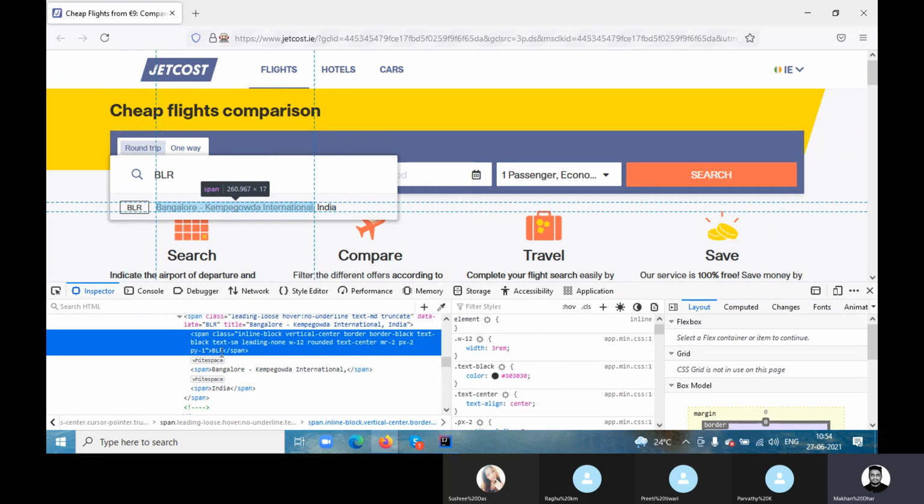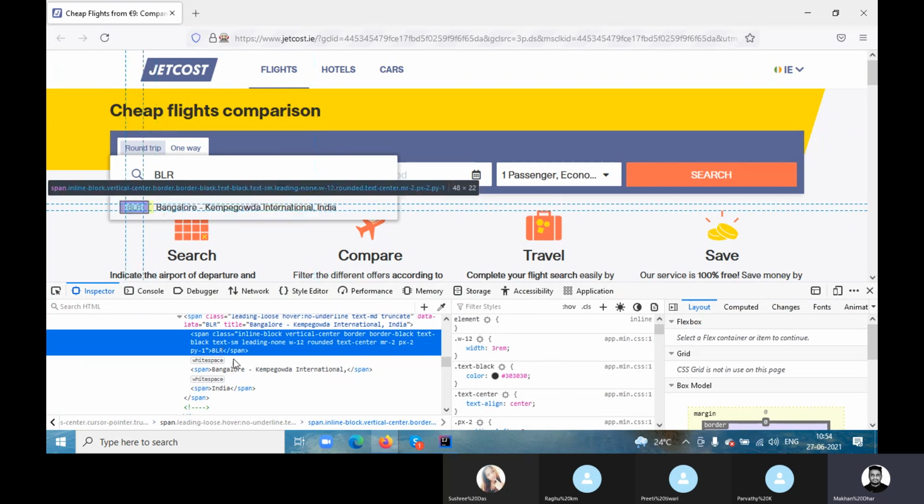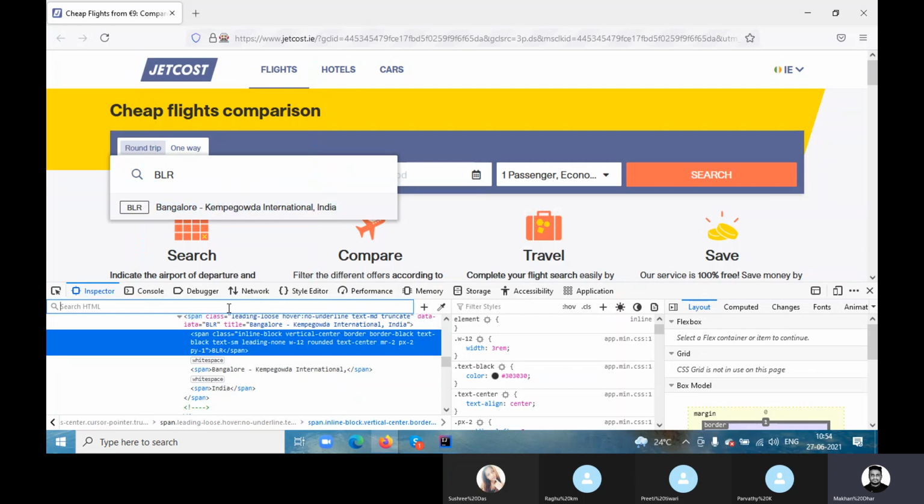The BLR text we need, right? This is the BLR, right? So what is the syntax for this? Write text.